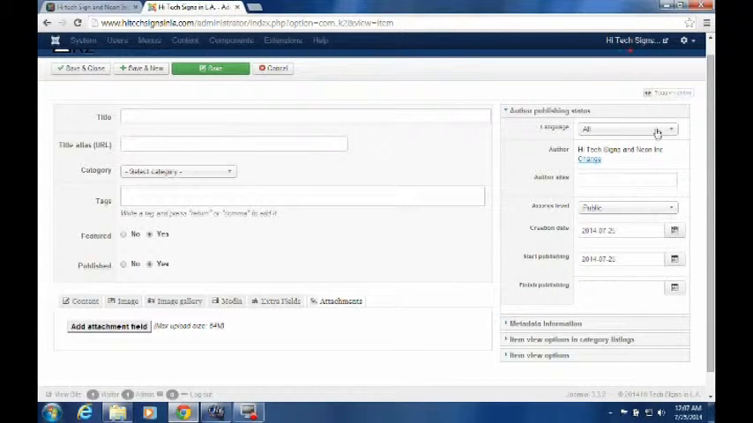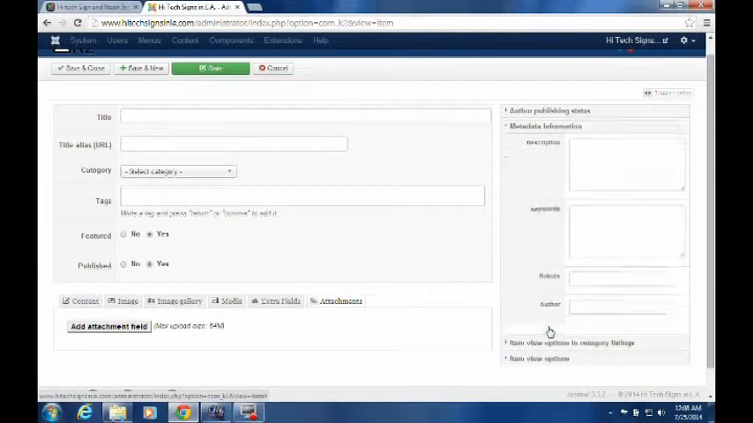Okay, language. Let's go to the settings: language and author publishing status. Language, you can leave it as all, or you can change it to English US. It's not necessary to put English US, but you can leave it as all. Okay, author alias, don't touch it. This author is the one that we need, High Tech Science and Neo Incorporation. Access level, it will be public. Creation date, start publishing, finish publishing. Of course, we don't want to finish publishing.